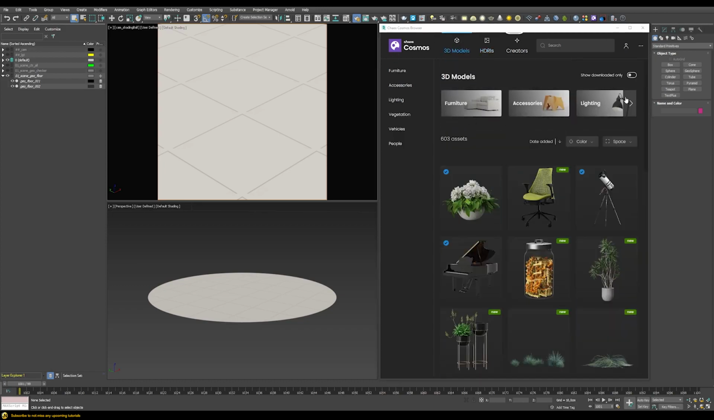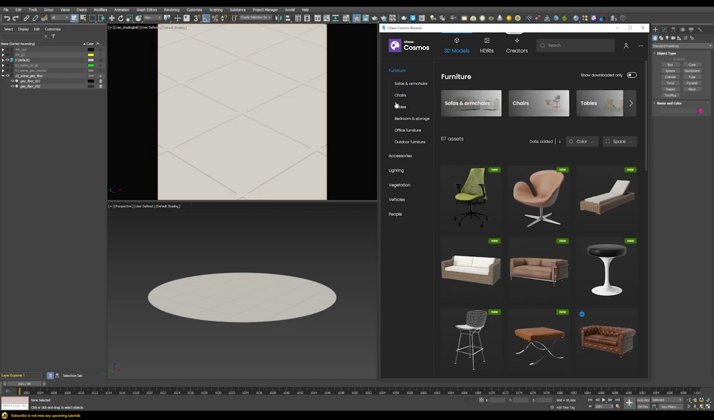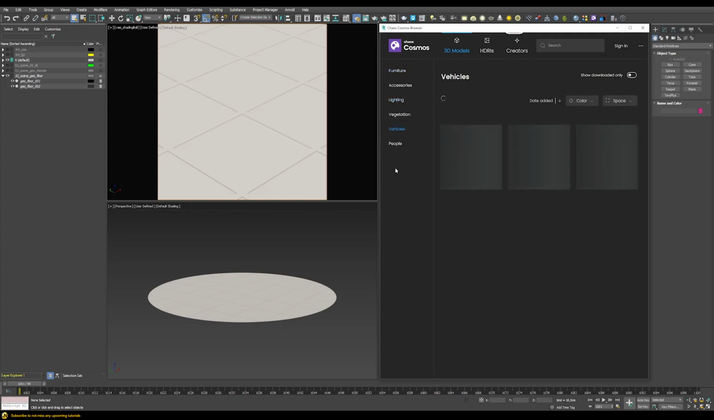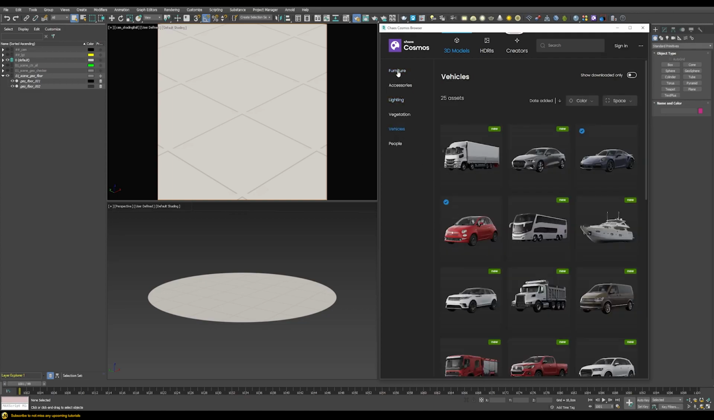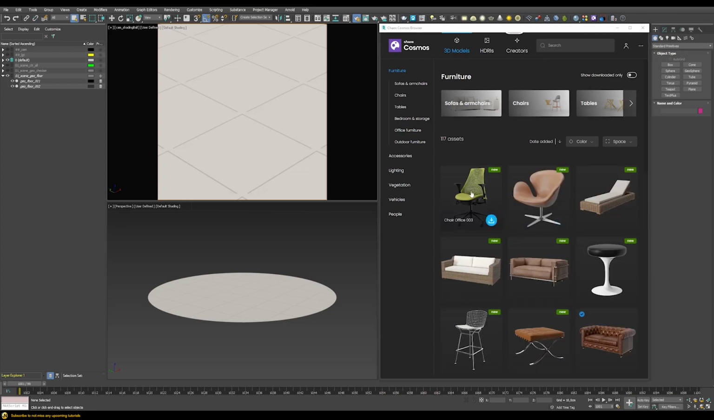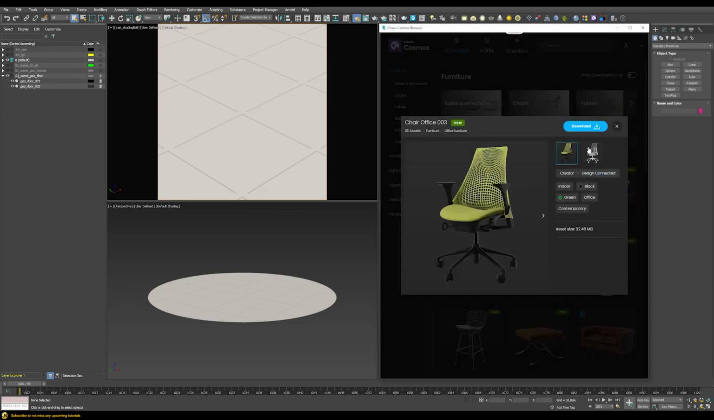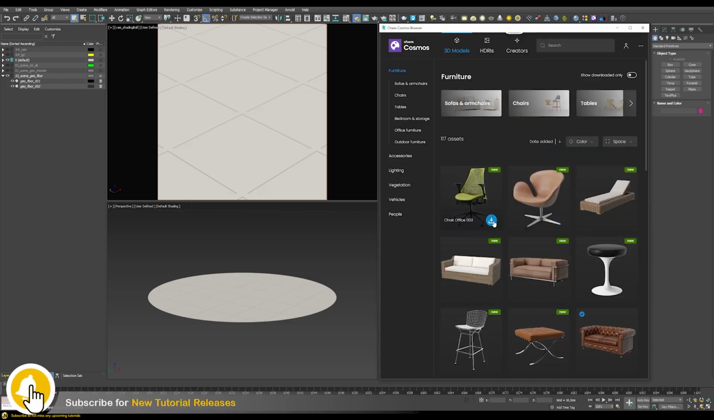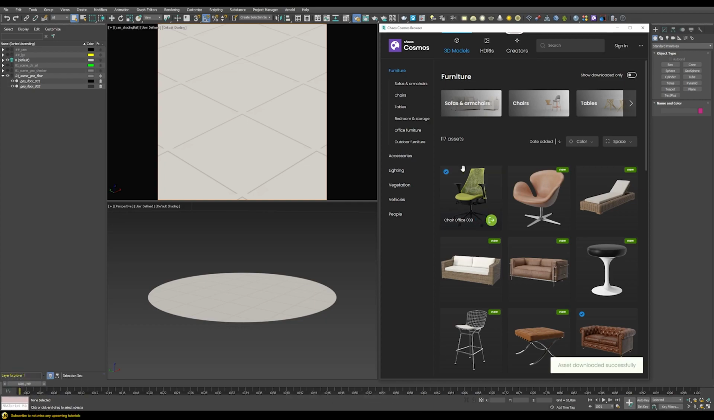For the models, there are different categories that you can find up here or here. For example, you can sort different furniture with different subcategories, different lights, different vehicles, people, and so on. Once you found the model you like, you just click it and you can see some of the properties like wireframe and so on. And then if you want to have it in your scene, you just download it here and it will take a moment. And then once the download is completed, you can just drag and drop it directly in your viewport.